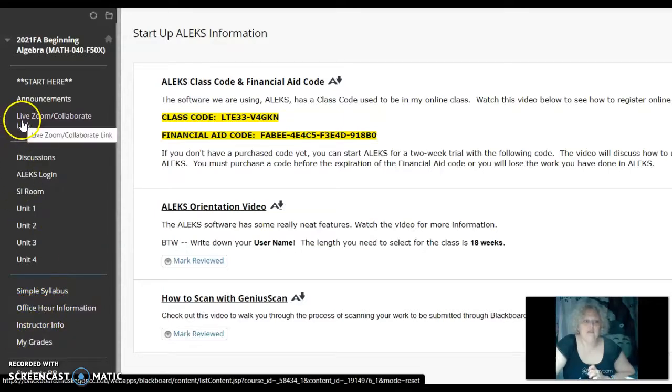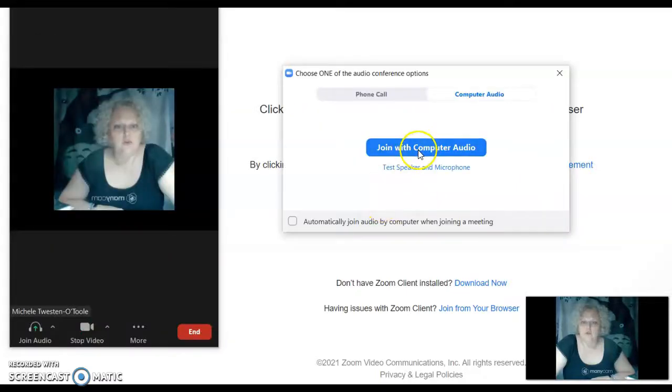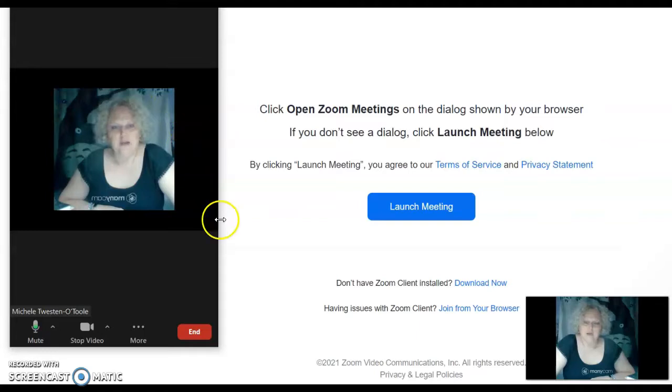But let's click on the live Zoom/collaborate link, and that is going to get us to our Zoom meeting. And then you have the option of whether you are logging in with your computer audio, or if you need to do a phone call. Sometimes people will have to be on the phone and need to use their phone for that. So classes will be recorded, so be prepared. And I do want to have cameras on so I can see everyone's faces and see how everyone is understanding everything that we're talking about in class that day. So that is initially how you're going to get into this.